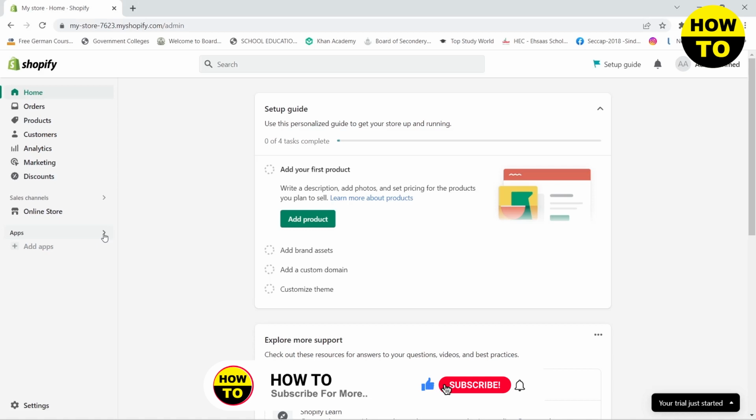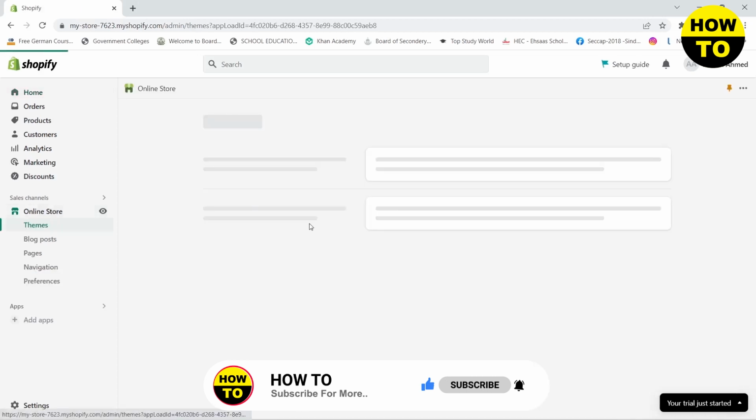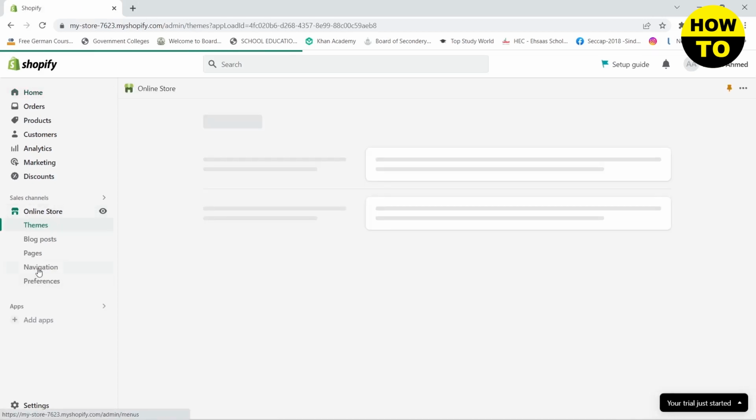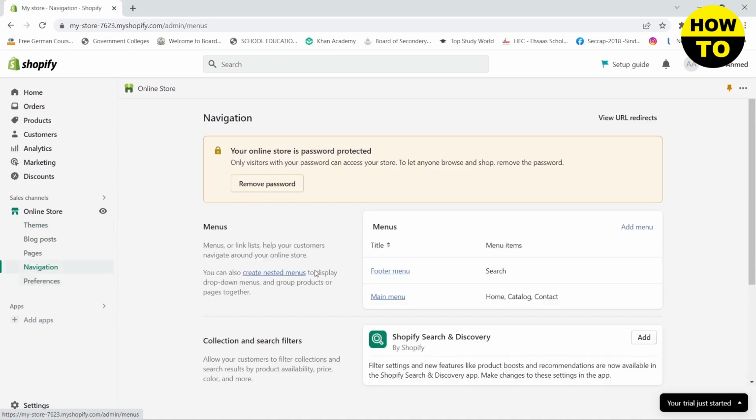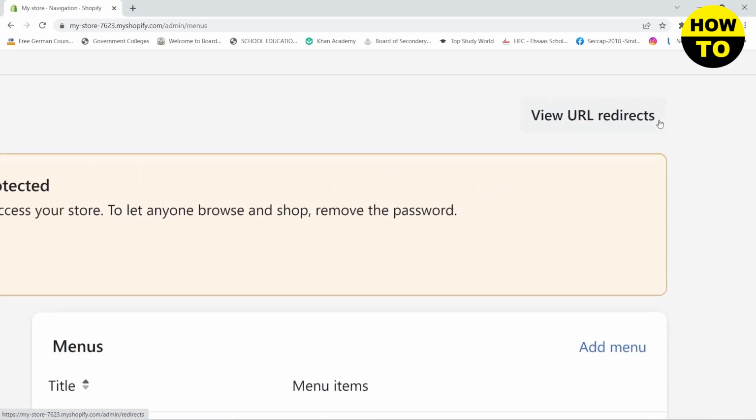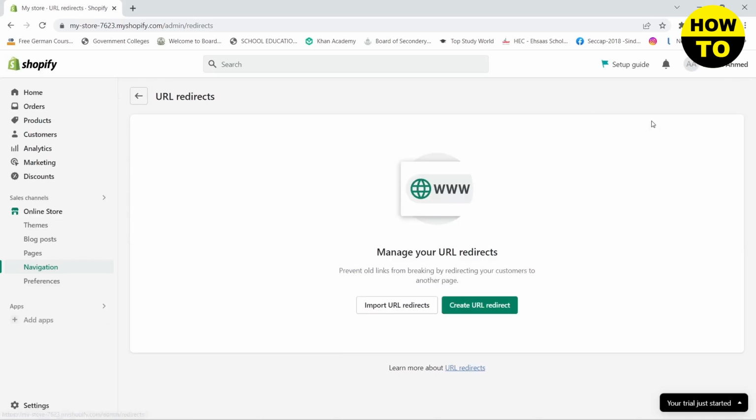So in order to create a redirect, you need to come to your Shopify dashboard and then click on online store. And here you need to go to navigation and then you will see view URL redirects button. You need to click on it and then click on create URL redirect.